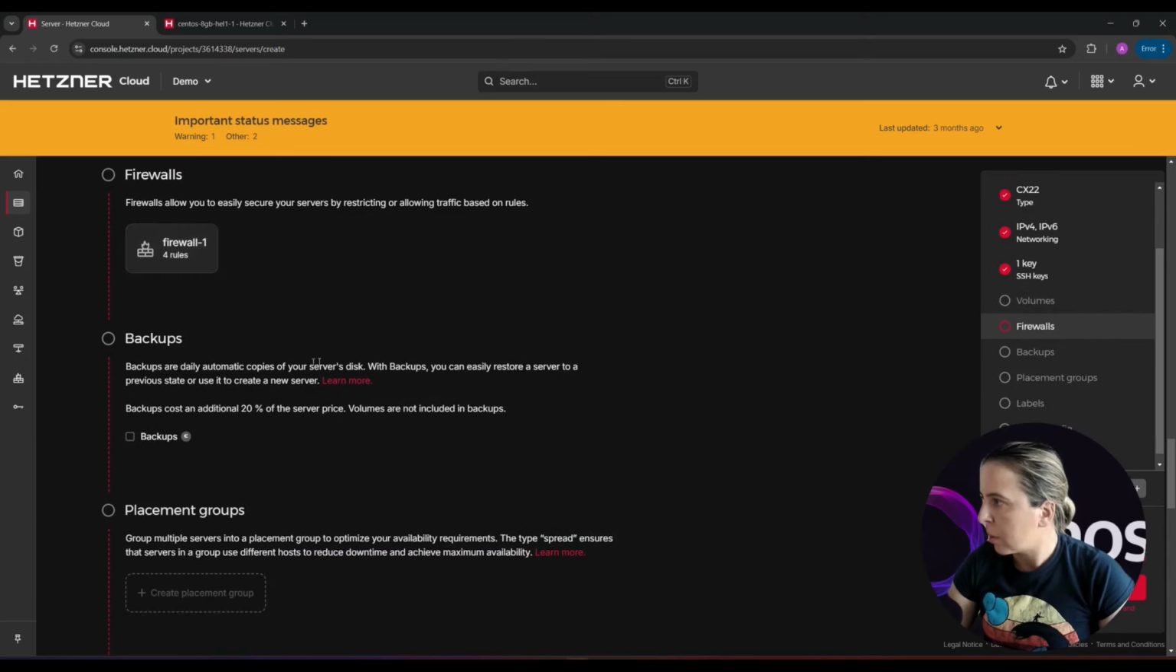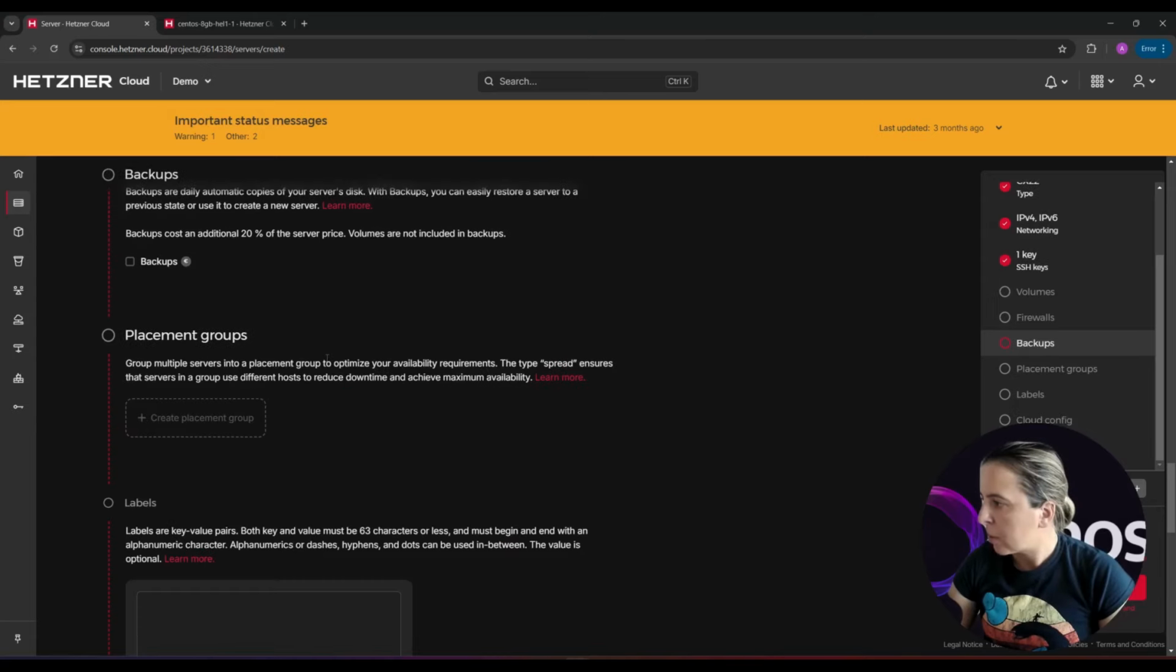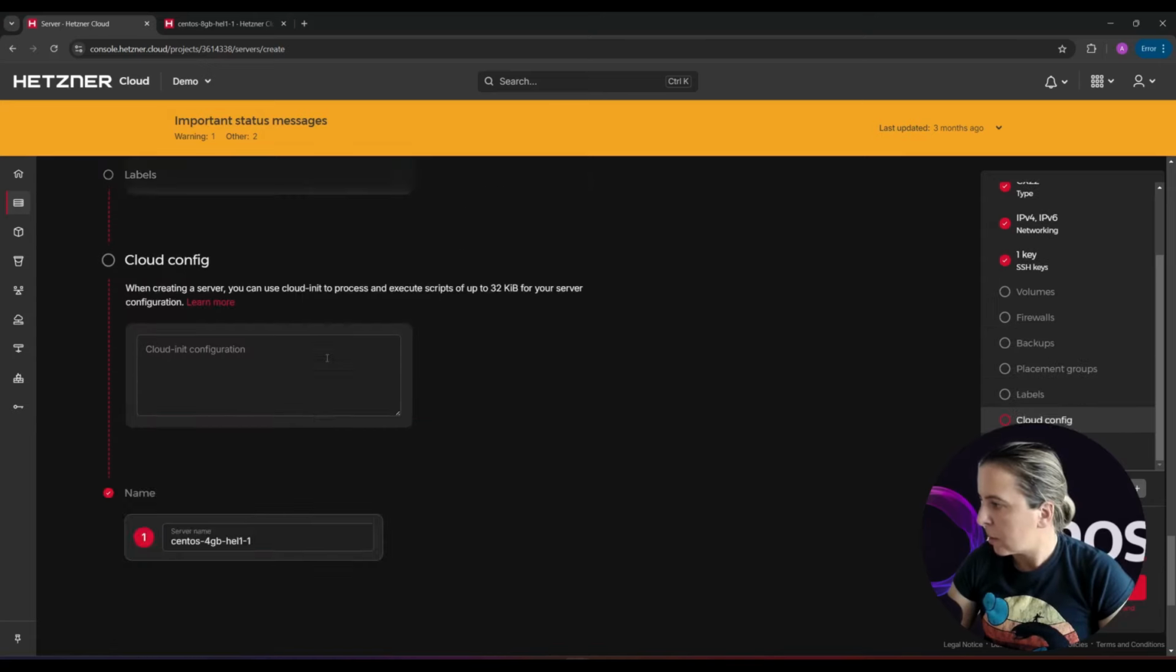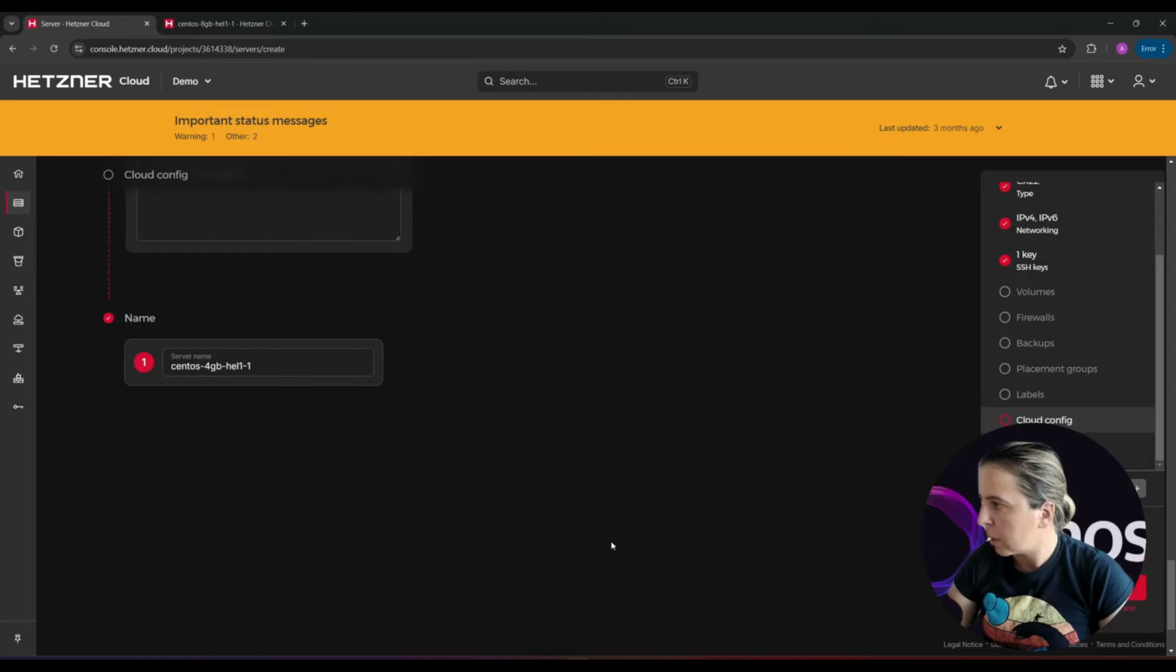Volumes, I don't need it. Firewalls, enable the firewall, at least firewall 4 ports. Backups, not interested. Okay, I believe this is enough. And it will cost me only 4.74 euros.